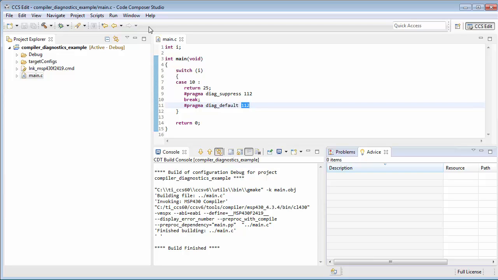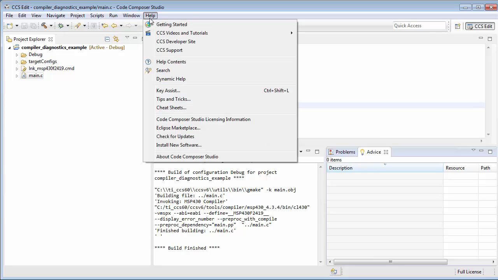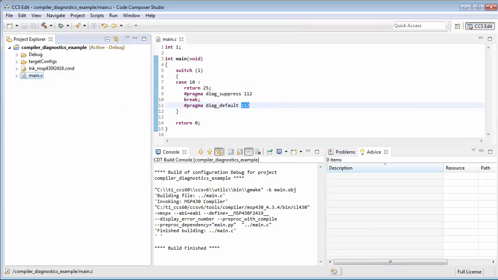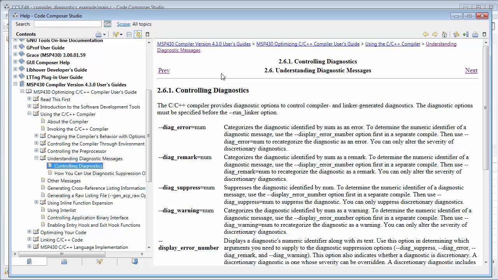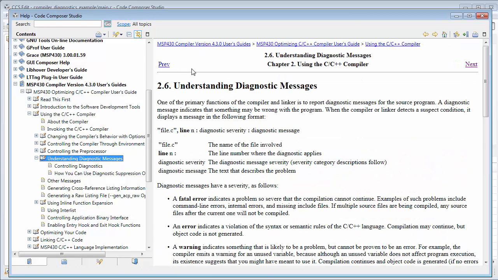If you want to know more about diagnostic handling in general, bring up help contents, and drive into the compiler manual that you're interested in. I've opened up MSP430 for now. Inside of the C++ compiler chapter, there's a section called Understanding Diagnostic Messages, and this and all the little sections that are part of it work together to talk in great detail about the diagnostics and all sorts of fun things you can do with them.